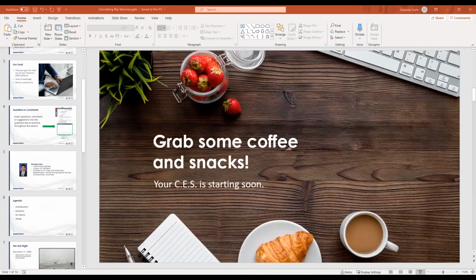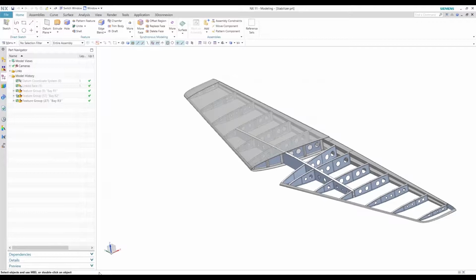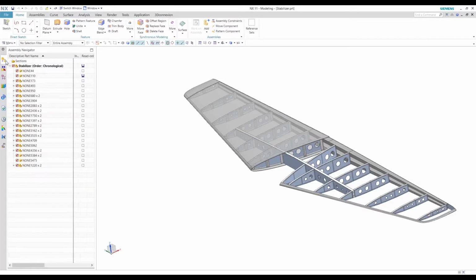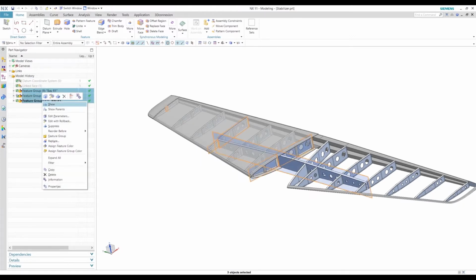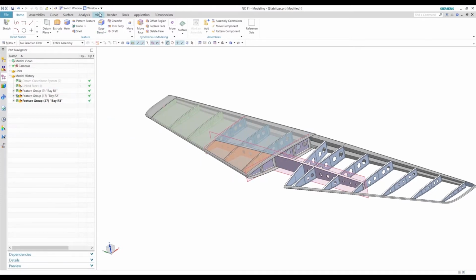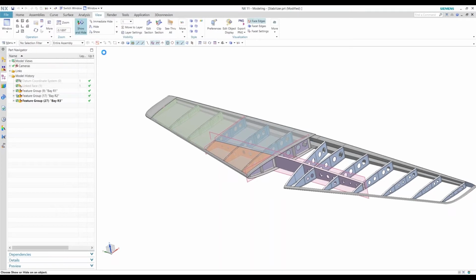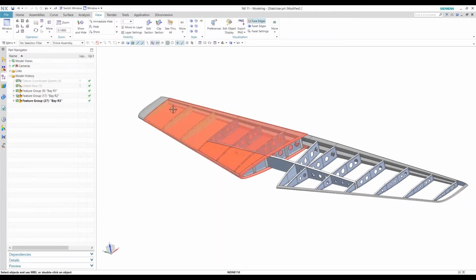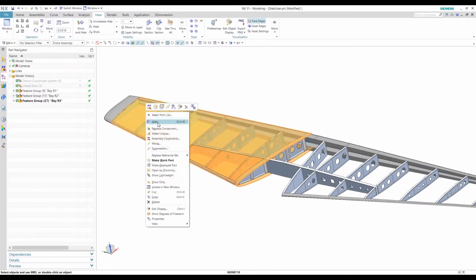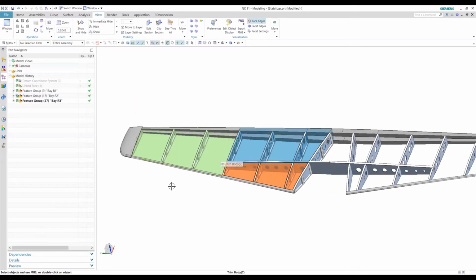Okay, so let me jump now onto NX. All right, so right here we have the stabilizer, and as you can tell, let me go ahead and show those bays here. So this is what the final product is going to look like on the right-hand side there. And so I'll hide the skin here. You can see those bays.